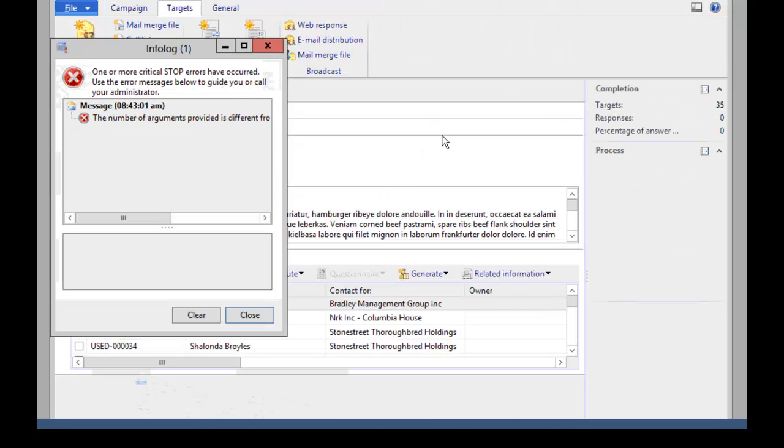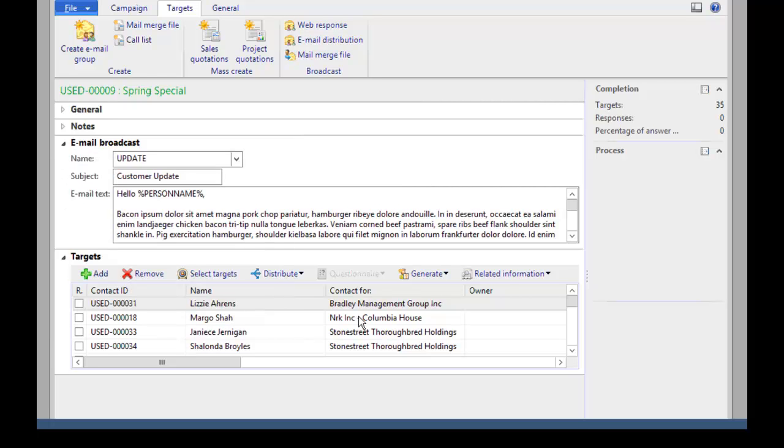I went out and just chose all of my targets, sent them out. Some of them don't have email addresses, then it's going to complain a little bit, but that's where you go out and sort of tidy up your information. But I did this directly here through the campaign.